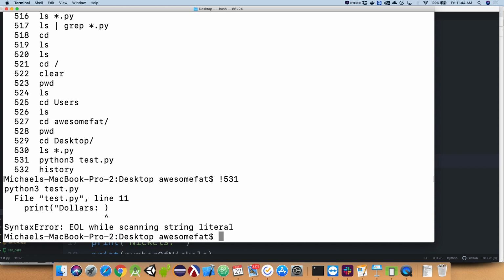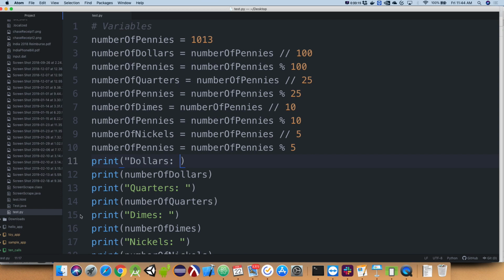Okay? So I effectively typed in python3 space test.py, and it's yelling at me and saying, hey, end of line while scanning string literal, because I forgot my double quote here. Make sense? All right, so I'll go ahead and put that back in here.